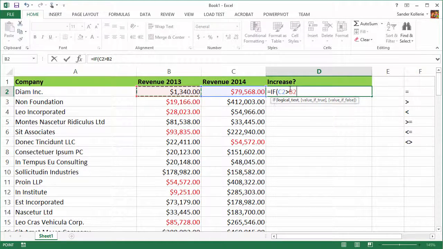But in this case, we want to use the greater than symbol, and then we type our comma, and if this is true, we can do something. In this case, we want to say yes. Because we are using text, we have to put it between double quotes. Then you type a comma again, and then you can give a value for what we want to see if it's false. So what if B2 is greater than C2, right? Because then this statement is false. And of course, we are going to just type no in this case.